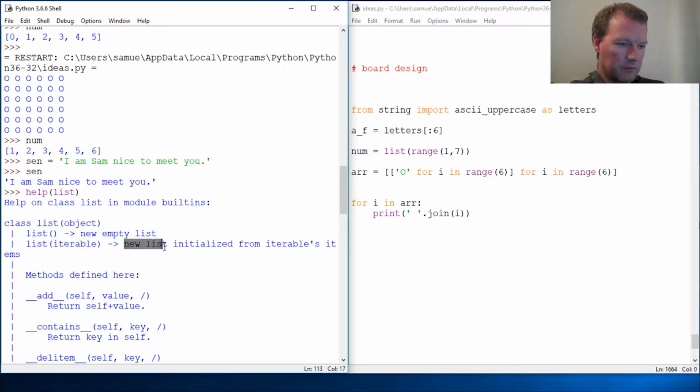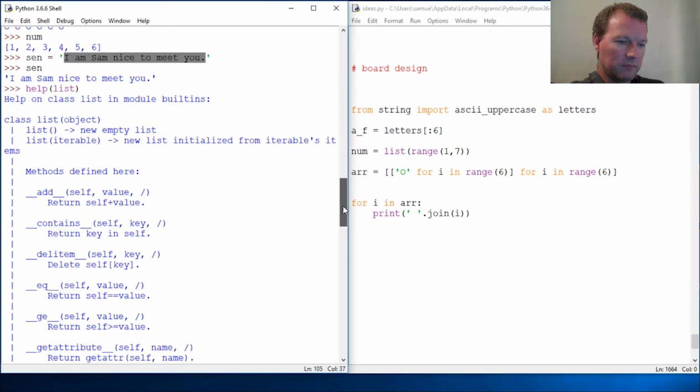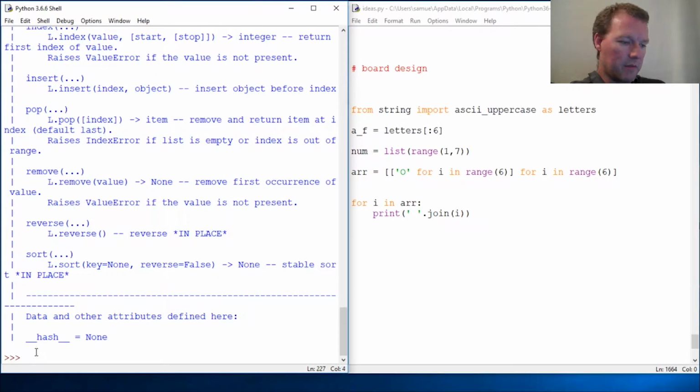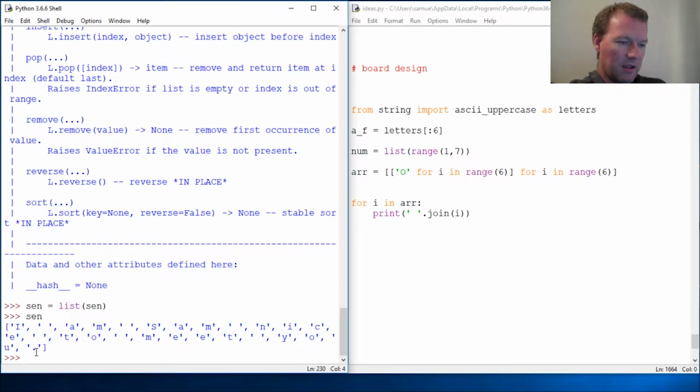Iterable, new list, initialized from iterable's items. So alright, I want you to think about this. This is an iterable. So if I put sent and I run this on it, I get this chopped up. So let's go back.